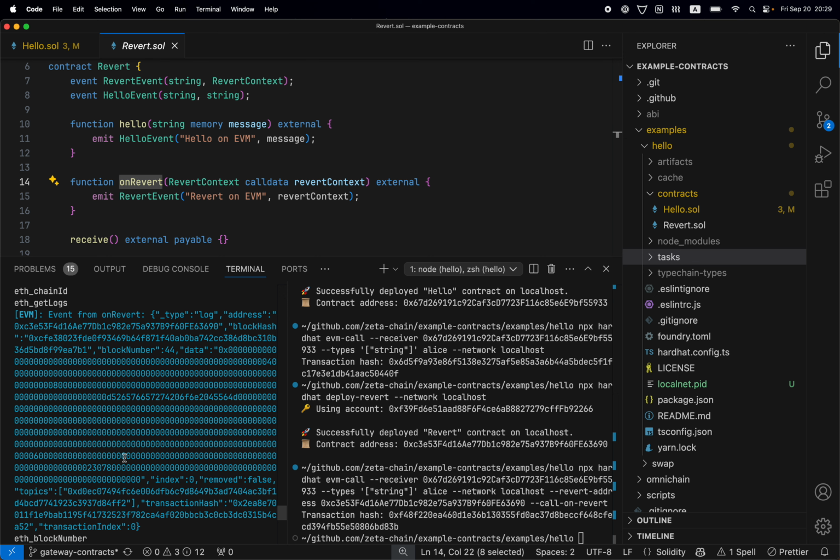So this is how you can quickly iterate on universal apps, and hopefully this was helpful to understand how you can use Gateway to call universal apps and how you can use the Revert Handling system to actually call a contract in case something goes wrong. So you can imagine that this can be used, for example, if you're transferring NFTs, you would lock your NFT when you transfer it, and if the transaction reverts, then you can unlock it back.